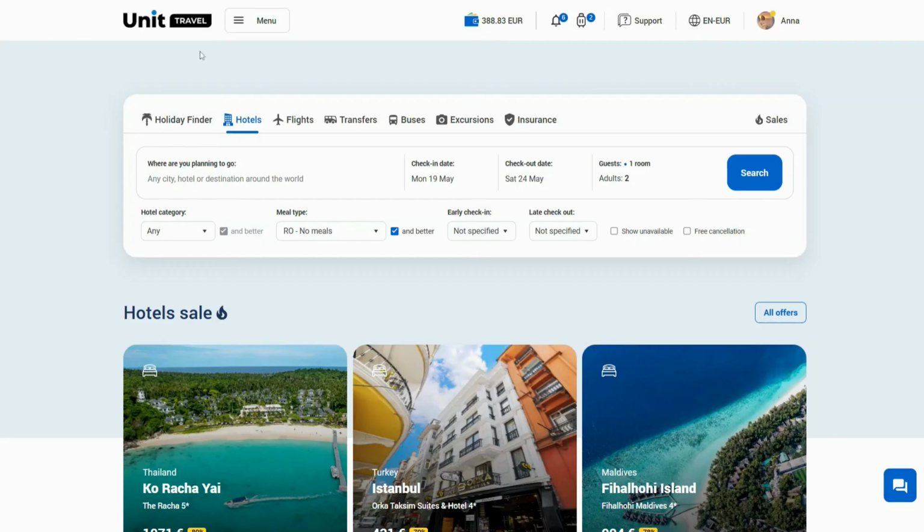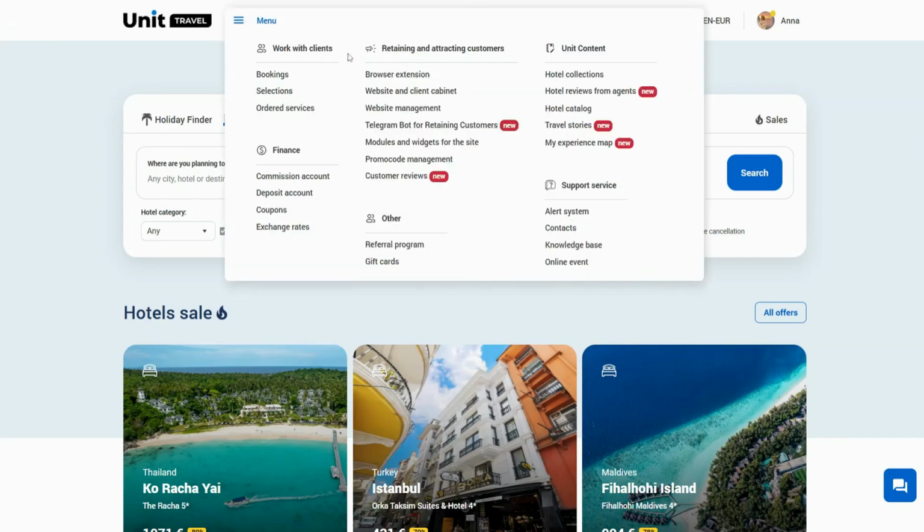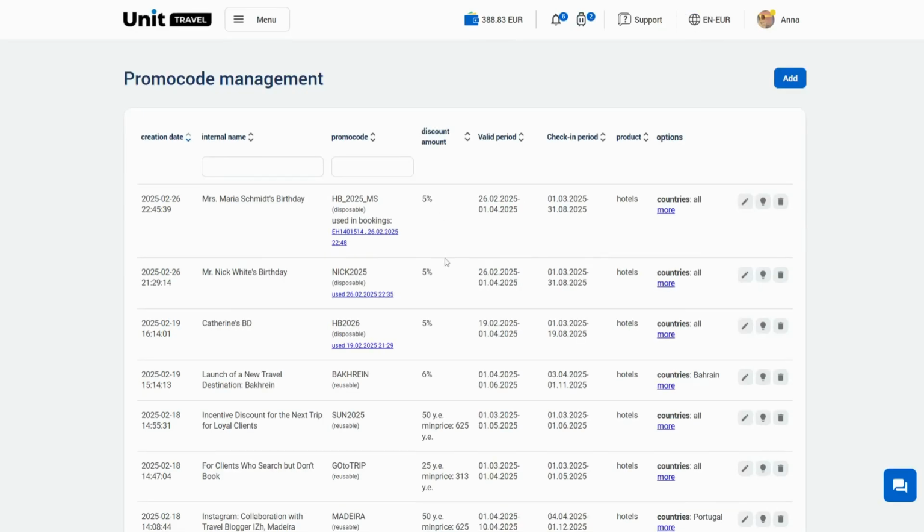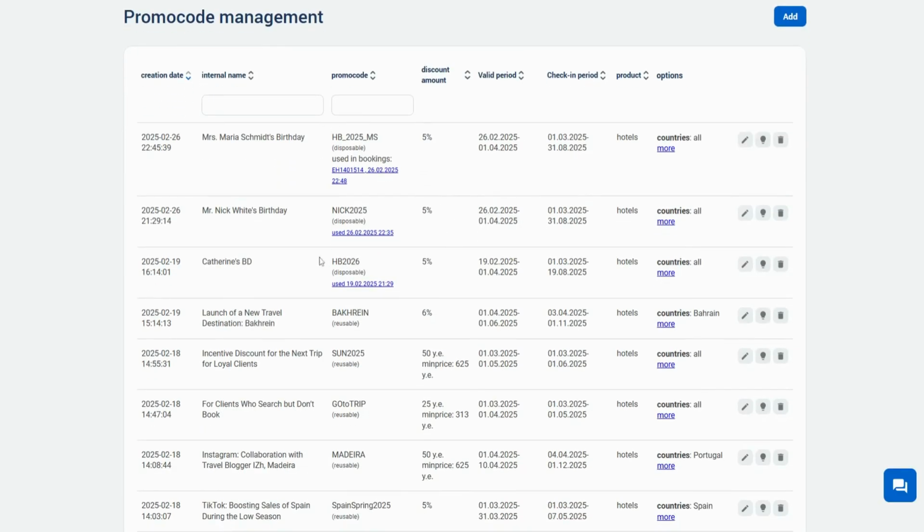Promo codes are an effective tool for attracting new customers and retaining existing ones. They are special codes that provide your clients with a discount either as a percentage or a fixed amount based on your commission. Promo codes not only help clients save money, but also make them feel special by offering a personalized discount or bonus that is not available to everyone.